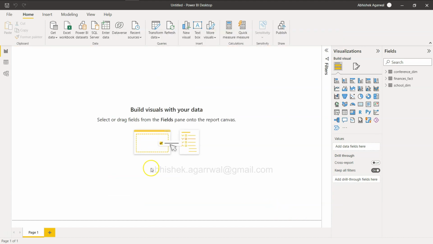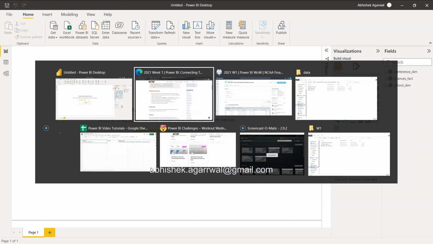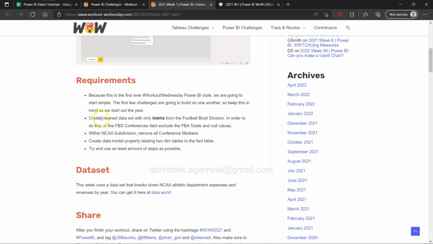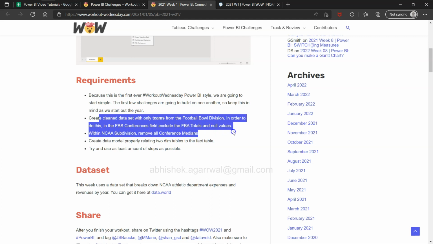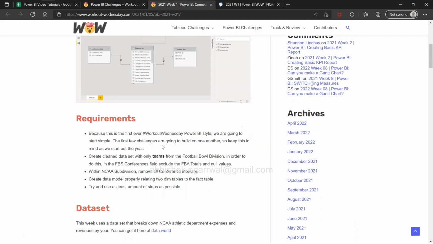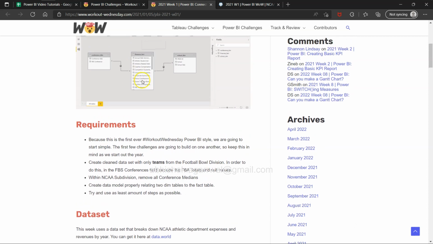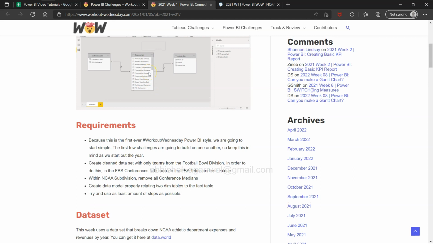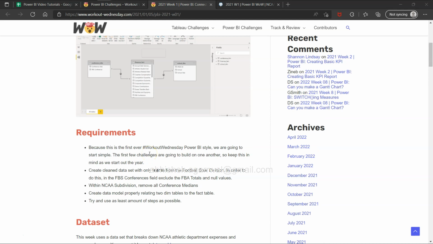So what I'm doing is just loading all the tables, because we need to create a clean data set based on this. All of these changes we will do again. It is asking to create a data model properly relating the two dimension tables. So it is up to us whether we want to bring all the data or clean this up. First thing first, I'll have this as a model, and then clean up the data, or you can change it.